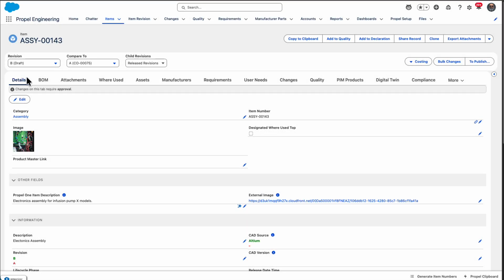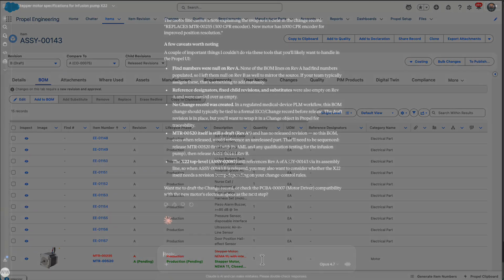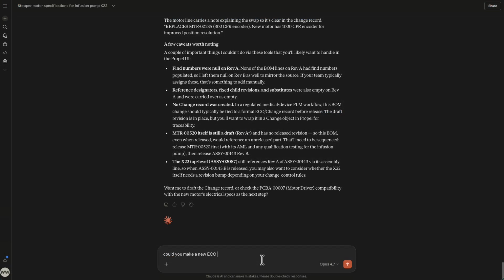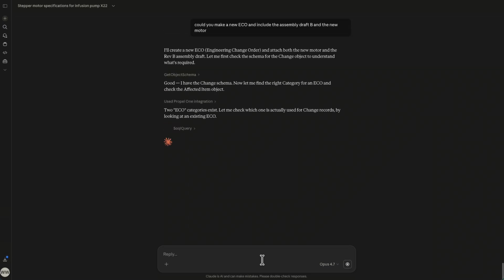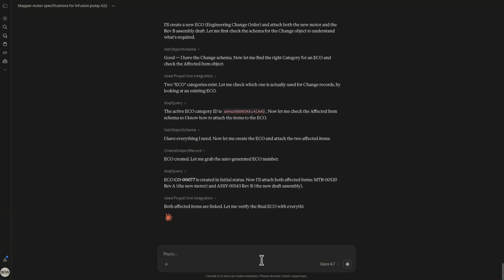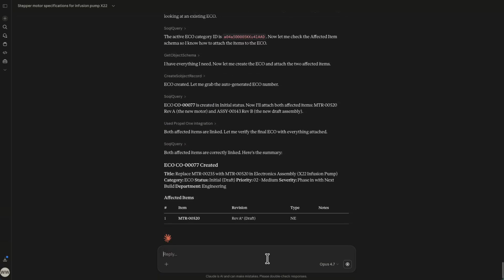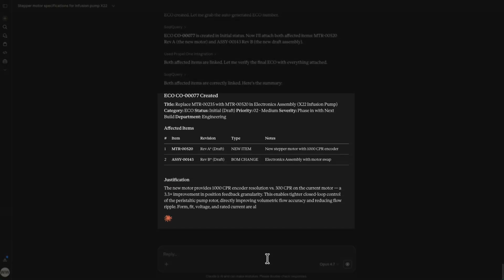Back inside Propel, taking a look at the electronics assembly, I can confirm that the old motor is replaced by the new one that I found and created. Finally, I need to make a new engineering change order, creating traceability about the updated item and why it was needed. Very quickly, all the steps in order to create this draft into a change order are understood. Even the fact that the item and the assembly both need to be involved in this change order.